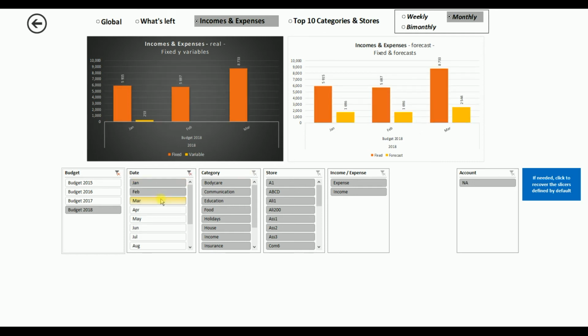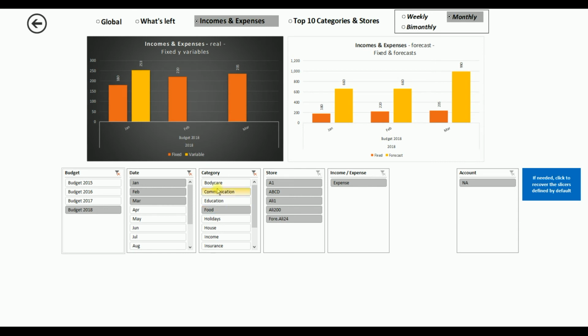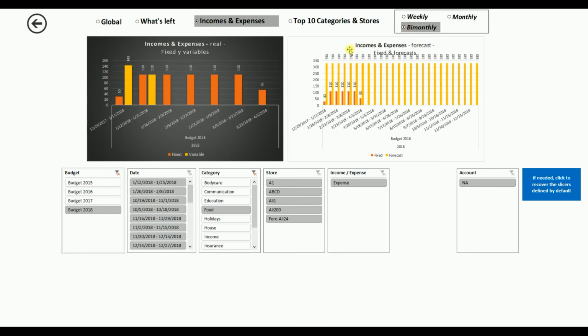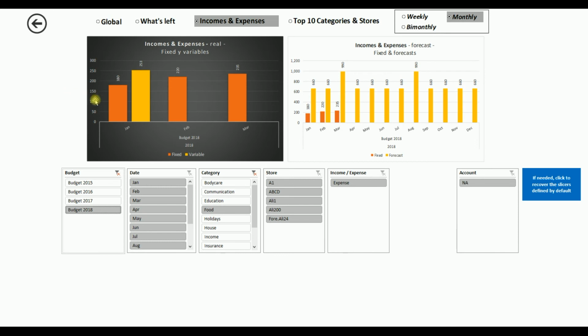Now we're able to see what's going on with our categories and stores. Let's choose, for example, food. And as you can see, I expected to spend 660 and in reality I spent 253, but I can change the frequency and see more details. With a bi-monthly frequency, I can see that I expected to spend 330 every 2 weeks, but I'm spending less than that, almost half.